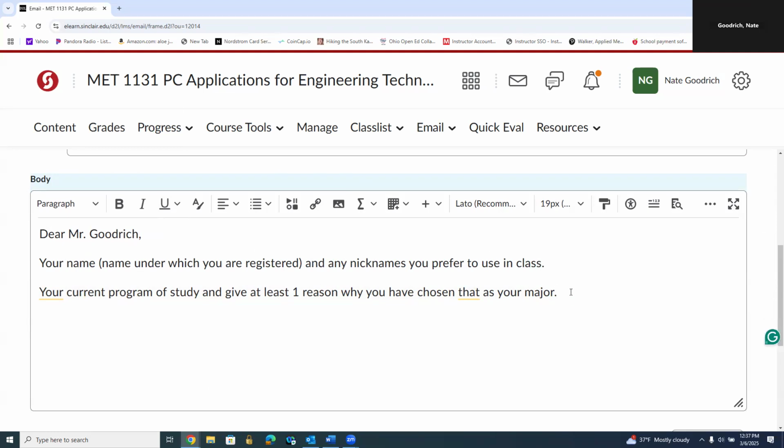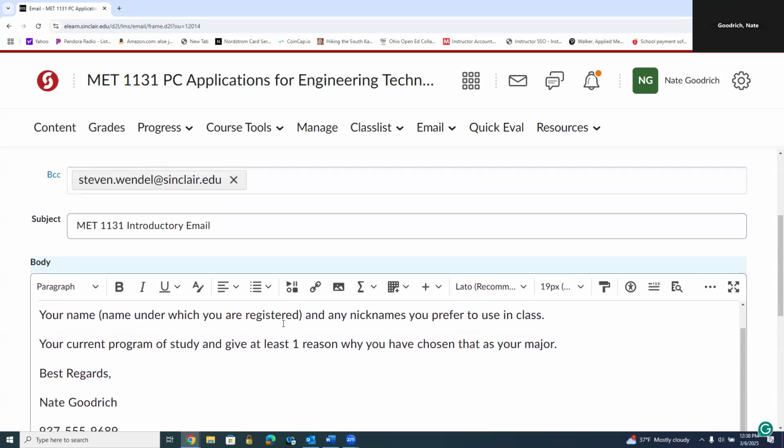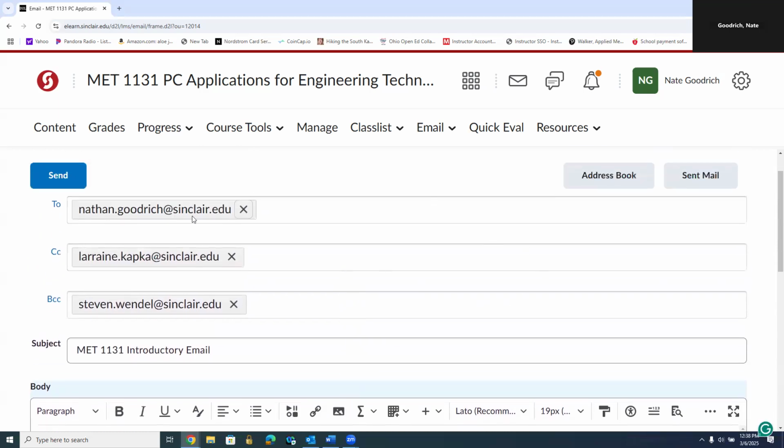And then you're going to want a good closing: sincerely, regards, best regards. Then a space on an empty line, then your name, and then maybe after this you include your contact information, phone number, email, maybe the company you work for. But this is the basic layout I'm looking for in that introductory email.